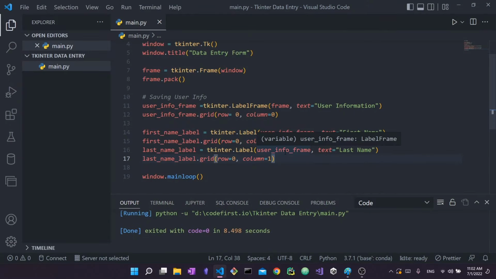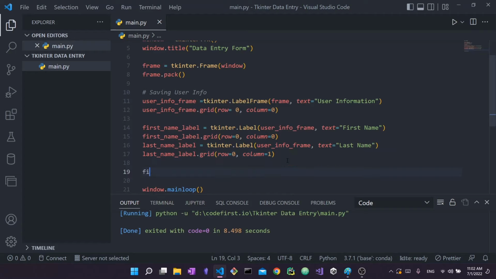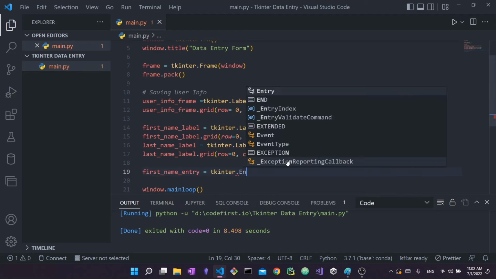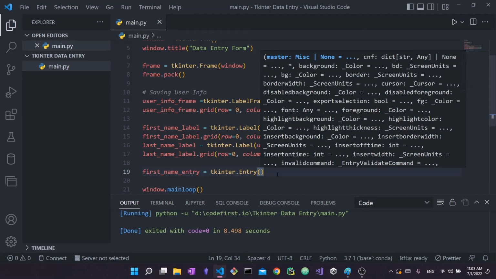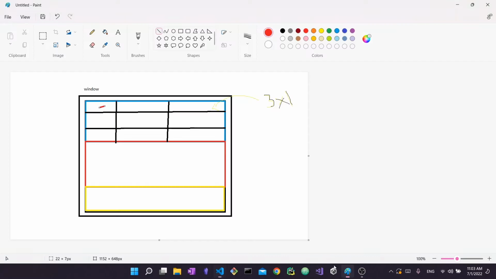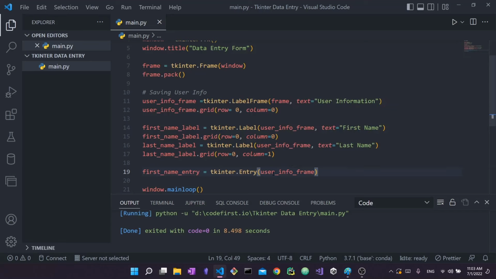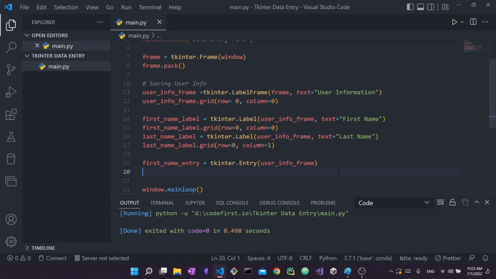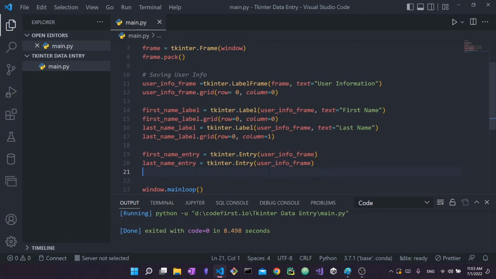All right, perfect. So now that we've done this, what we want to then go ahead and add is the entries. So I'm just going to say again, first name entry is equal to a Tkinter dot entry. So the entry is the text box. So this is where the user will write some inputs. So the entry, the parent again, it will be the user info frame. So here we're still working inside of this frame right here. So this is the parent. And we're going to create another one for the last name. So last name entry is going to be equal to Tkinter.entry, user info frame, it's the exact same. All right, now we've added them.